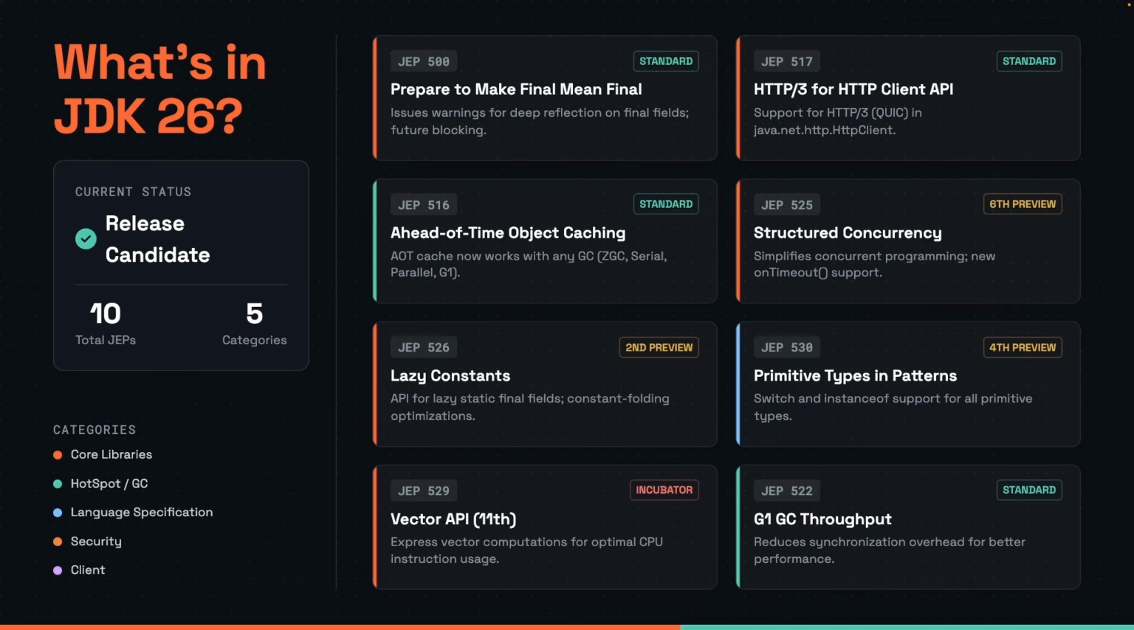Hotspot. This is Java's virtual machine, the engine that actually runs your code. Hotspot is responsible for garbage collection, cleaning up unused memory, just-in-time compilation, making your code faster, and memory management. Java 26 has two hotspot improvements.